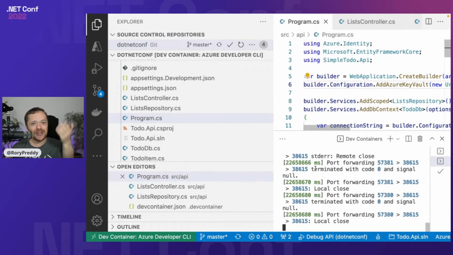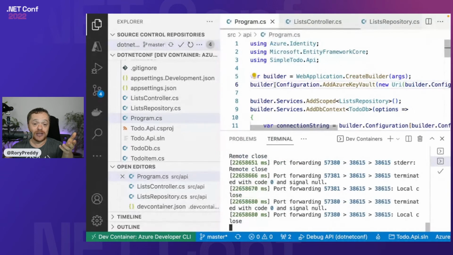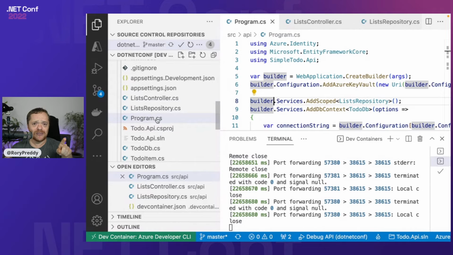So it's very much similar to a lot of the Docker mindset that developers are used to if you're running in a development environment. So this is the project that we've got here, and this is the scaffolding that Microsoft has created as part of the Azure Dev CLI. I've got a program.cs, and that will call a list controller, and it will create a list repository pointing to a Microsoft SQL database.